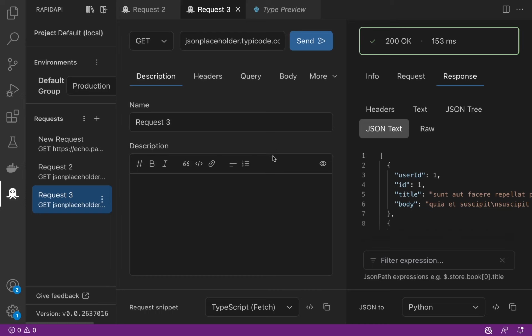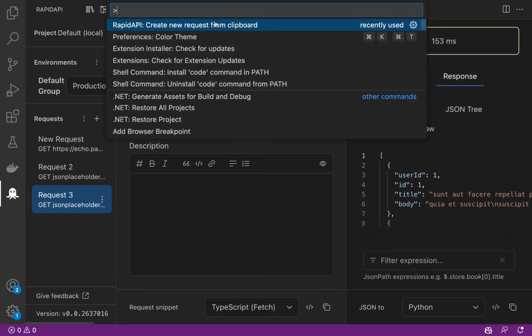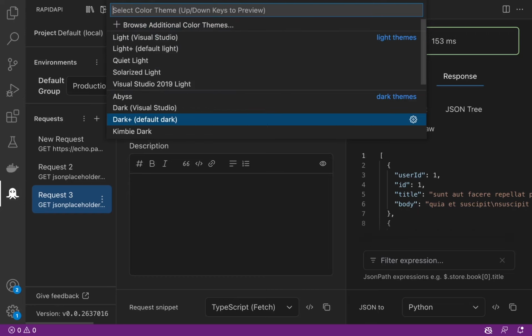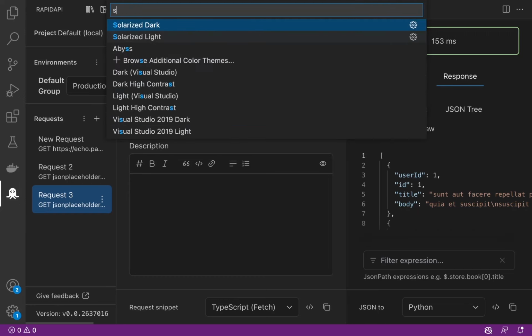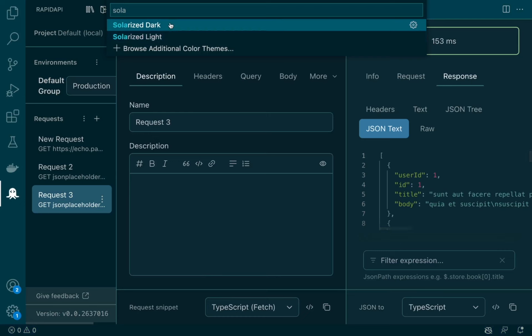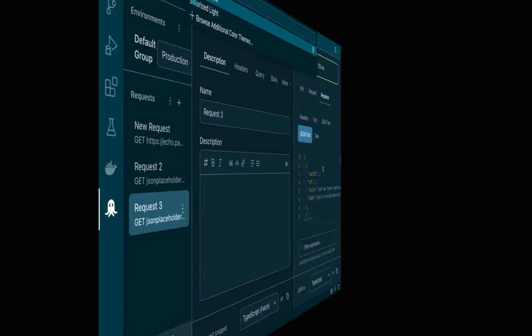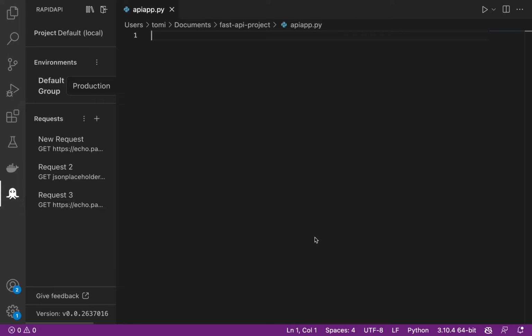So let's open our command palette right there, and let's say we change our theme to, let's say, solarized. Yeah, so we change it to solarized dark. As you can see, the colors change and everything changed seamlessly. So that is a very good experience. So now what we want to do is to create a new Python project. So we're going to create an API based project using FastAPI.